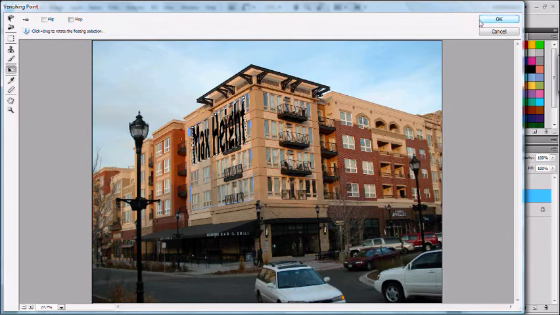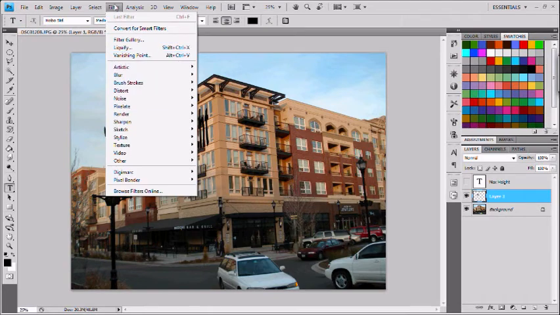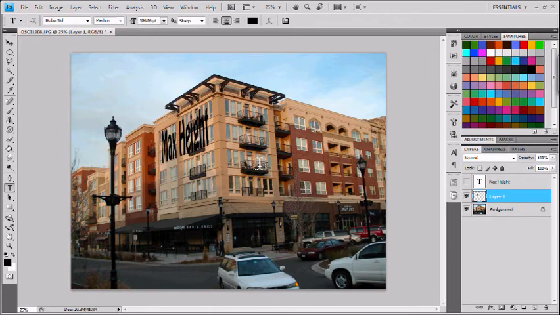And we end up back in our layers palette. And there it is, pasted in perspective because of the perspective grid called Vanishing Point under the filter menu. Now I can do some other things with that. For example, I might want to fade it.